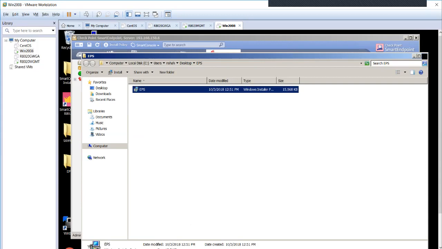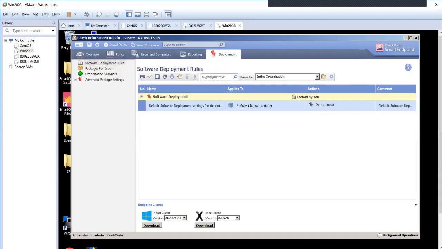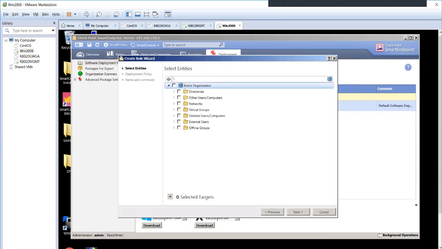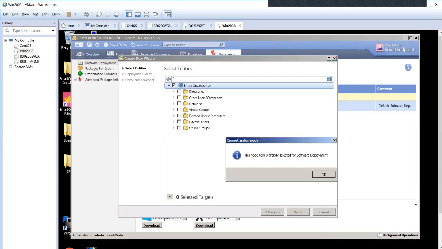Okay? This, again, does not include any of the blade structures or any of the blades that you want to push out. This simply includes just the heartbeat to let the management server know, hey, I'm alive and I'm here. Or, the second option, you can go through our wizarding process and select the directories. Once you have the AD scanner set up, they will all be listed here. Or you can do the entire organization, and it'll give you a warning that it's already been selected.